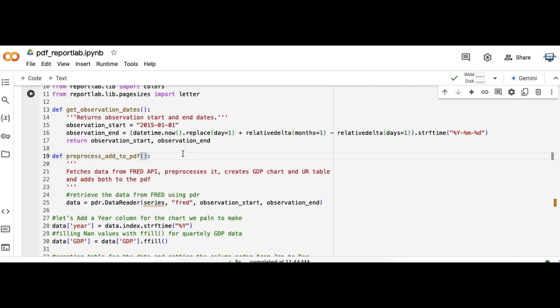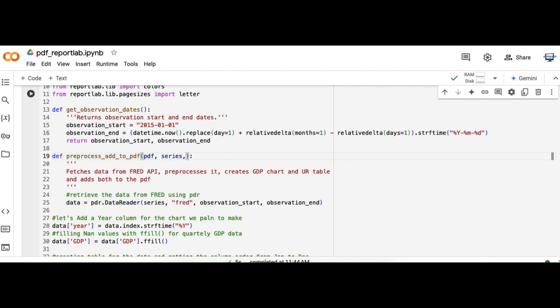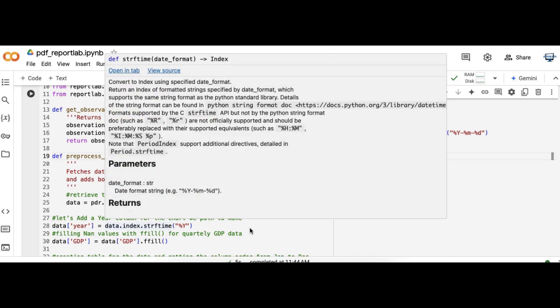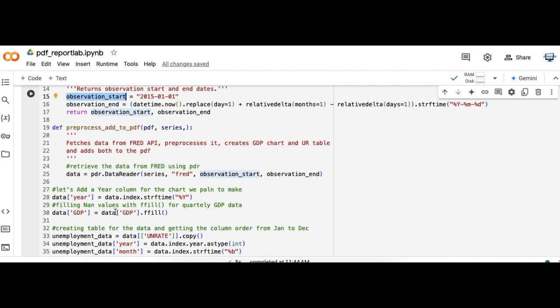And we're also going to want one. I'm going to make one out the gate called PDF. That's going to be the PDF we write, and then the second one I'll make series. And if we want to access a GDP, which was the first one, it'll be series 0, and the second one will be, what is that called? Unemployment rate. That'll be series 1.